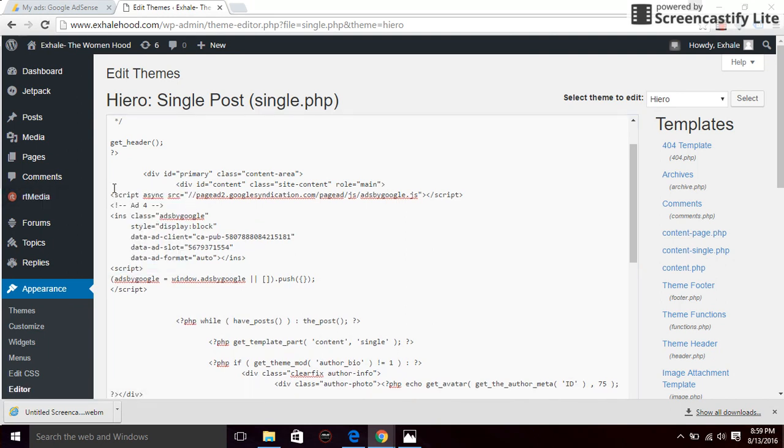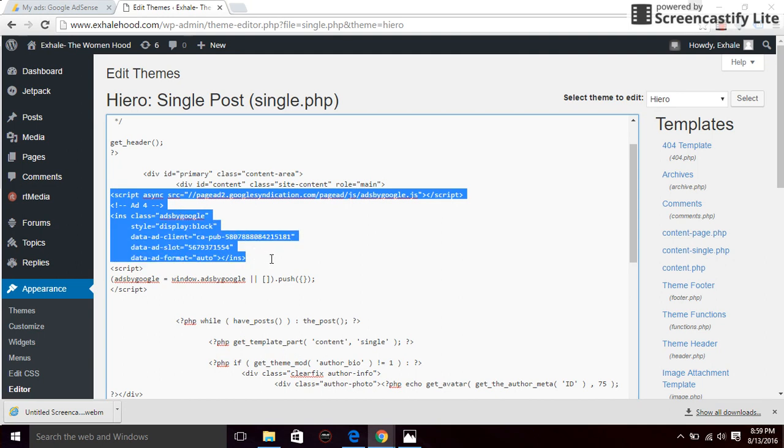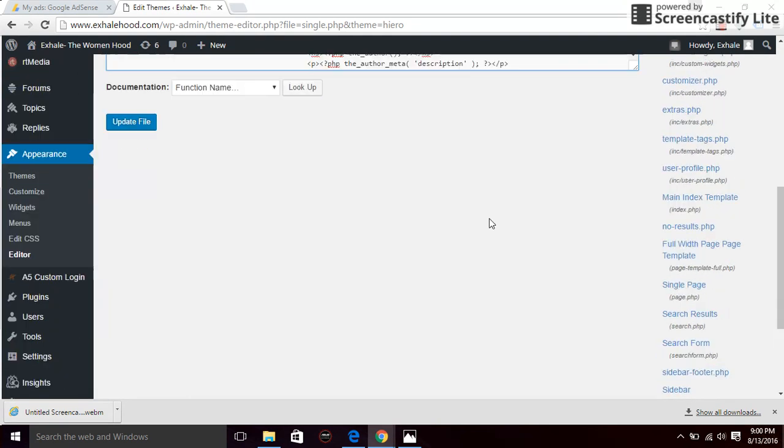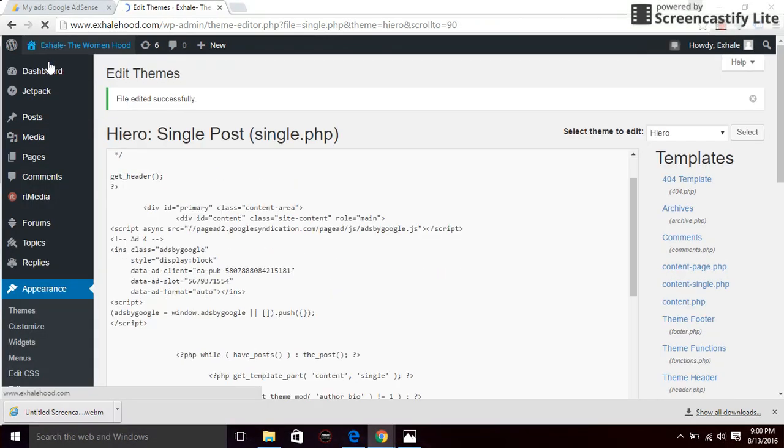Paste the code you copied from your AdSense account and scroll down, click on update file. Once that is done, you are going to see the ads displayed on top of every post you click on your website.